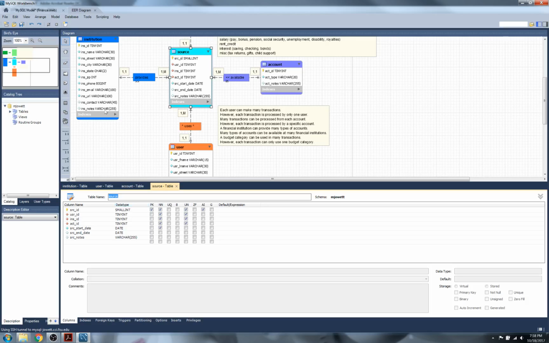Now, be very, very careful. Notice in the source that the foreign keys must match the value of the primary keys in the parent tables, not only in values, but in data types as well too. Since I made my user ID, institution ID, and account ID all tiny int, unsigned, and not null, of course, then these foreign keys are going to be not null.